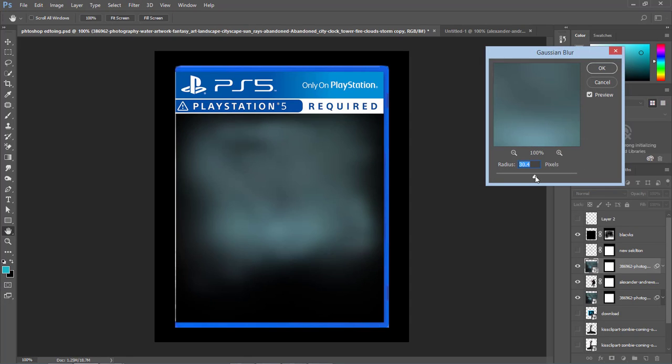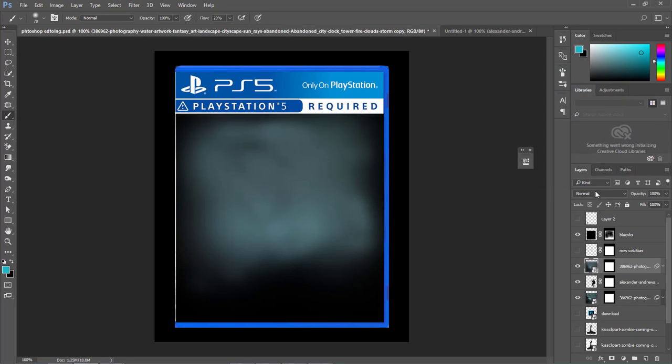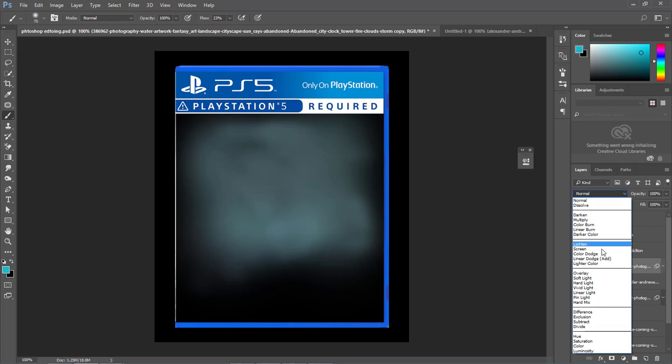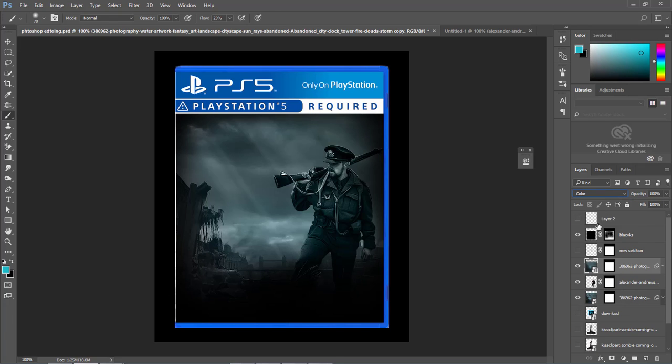I'm going to blur this image to look something like that. And I'm going to change the mode to color, and then bring down the fill here. So we're getting a little bit of the coloration from the background on him. Maybe a little bit more. About there will do. Before, after. Let's bring it down just a little bit here. That's looking pretty good.